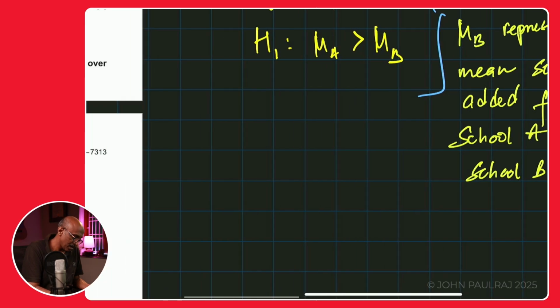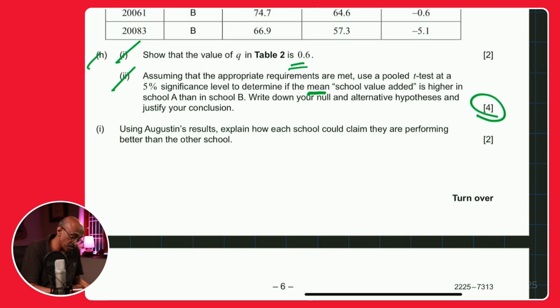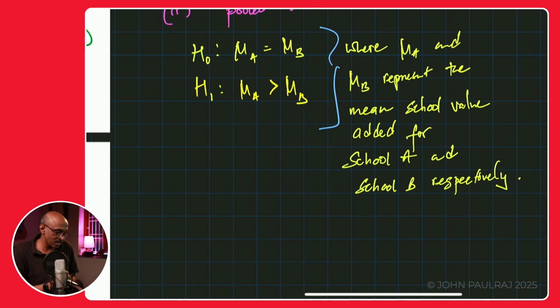Once we've done that, have you written the null and alternate? Then what does it say? Perform the test and justify the conclusion. We've got to perform the test, but it's going to take some time to enter the data. Should I pause the video recording and get back to you when I've entered the data? Or should I just continue? Let me just continue, and if it gets long, I'll edit it out.